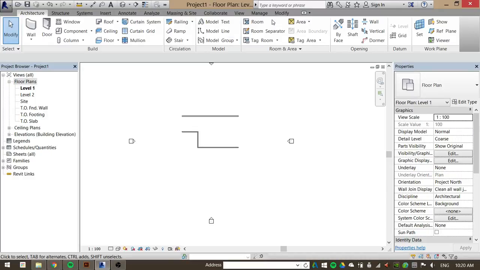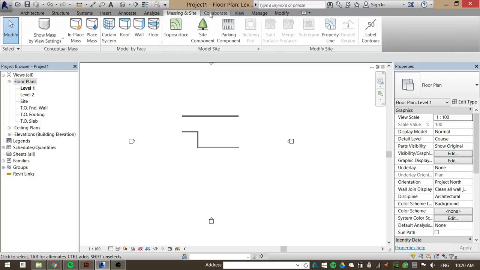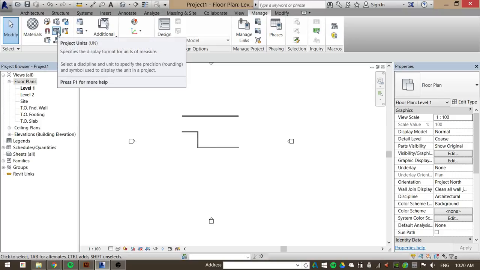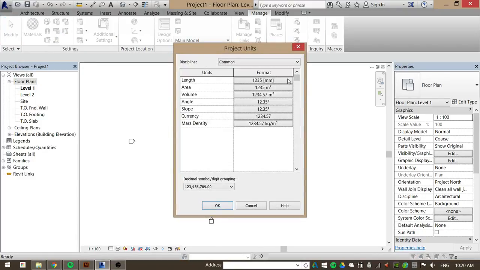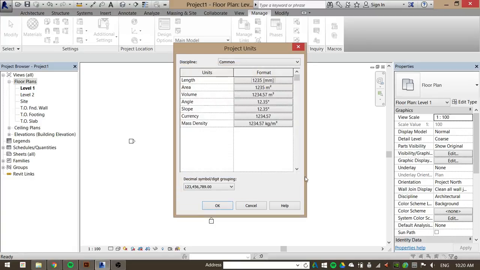Where is that again? So under the Manage tab, if you hover over here to Project Units, open that up, and you're free to go in and change these values if you would like. I'm going to stick with metric just because. Yeah.